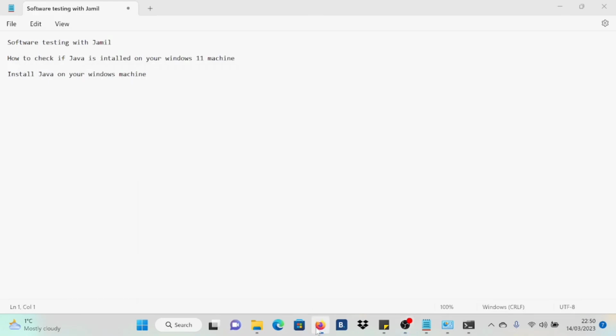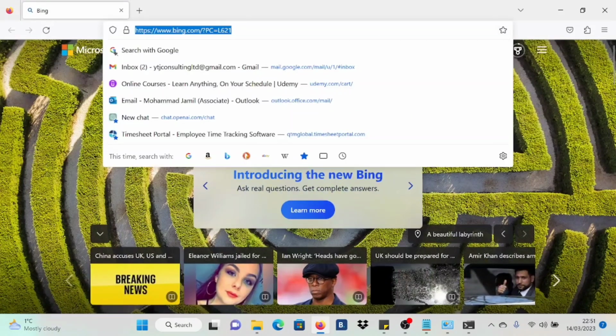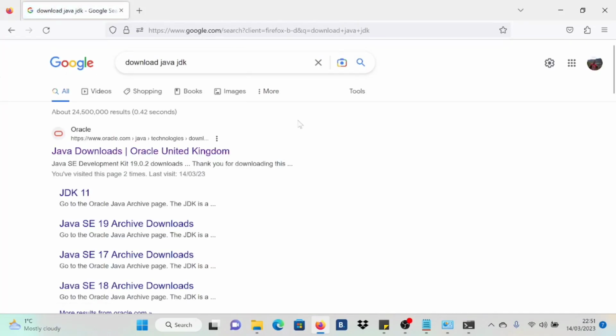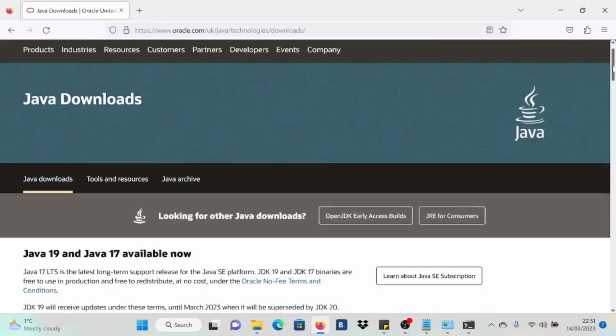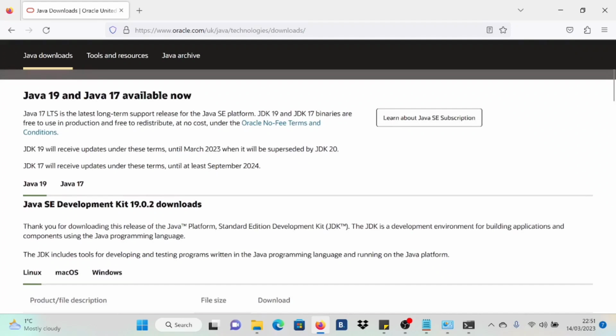Open up your browser, whichever browser you're using, and type download Java JDK. Click on the first link you'll get, which is oracle.com. That's where you need to download it from. It takes you straight to the Java downloads page. You've got two versions, Java 19 and Java 17. As it says, Java 17 LTS is the latest long-term support release for Java, and I think it's been there for about 8 years or so.